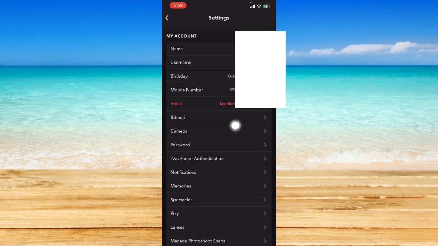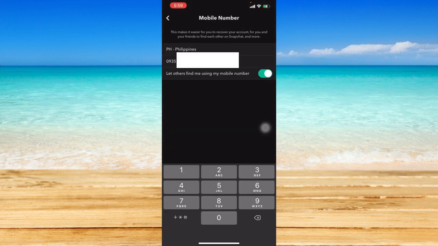And as you can see, I have a mobile number that is currently linked to my Snapchat account. Just click on the mobile number option just below the birthday option. And you also have the option to let others find you using your mobile number, so you can toggle that off if you don't want anyone to find you using your phone number. So basically, a mobile number makes it easier for you to recover your account and also for you and your friends to find each other on Snapchat and more.